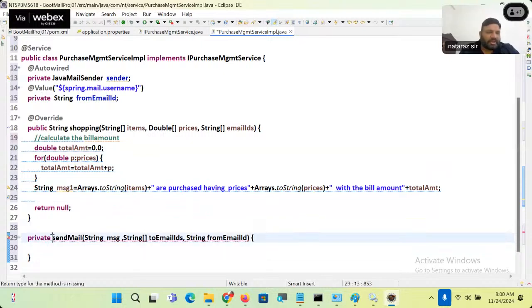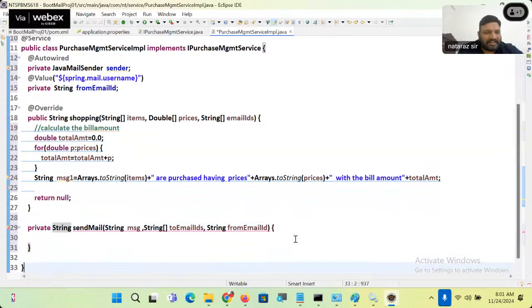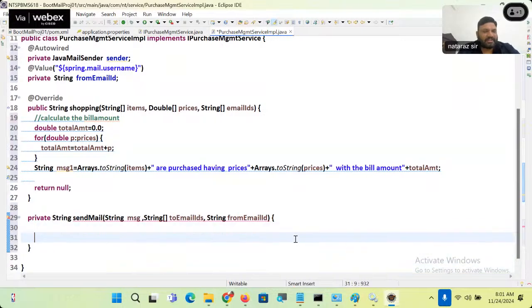Now there should be a return type. Whether mail is sent or not, some status is required, right? That's good. That's why here also I have taken the return type.